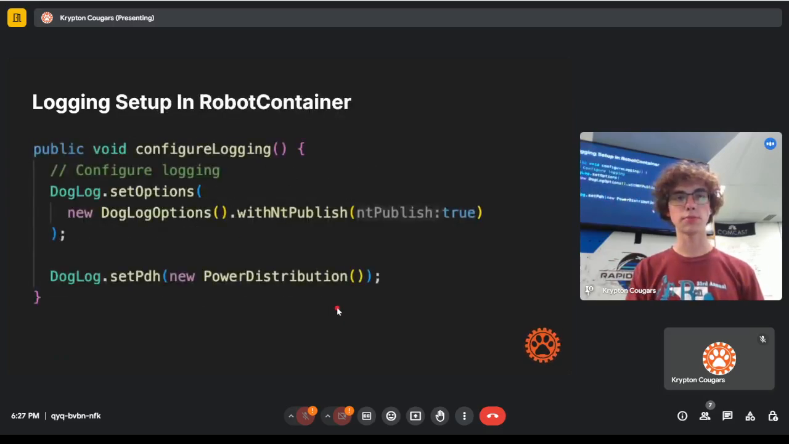So to set up logging, usually you would put this in your robot container. What you're going to do is public void configureLogging. We just have this extracted into a method. You could put this in the constructor, for example, but we like extracting it for clarity. And you set your options. Usually the only option you're going to need to set to true is NetworkTables publish true. This enables telemetry, so you can actively, live, see in NetworkTables all the stuff you're logging. You just use this new DogLogOptions class and this setOptions method. So pretty much just this code.